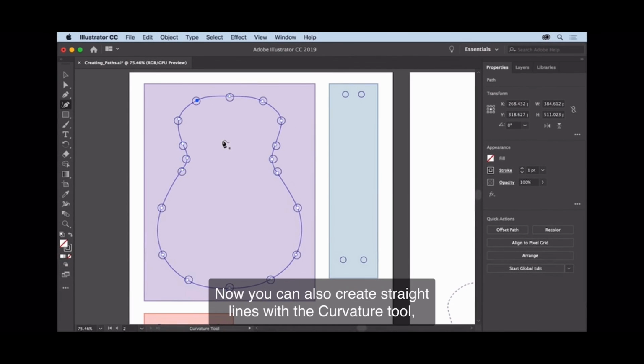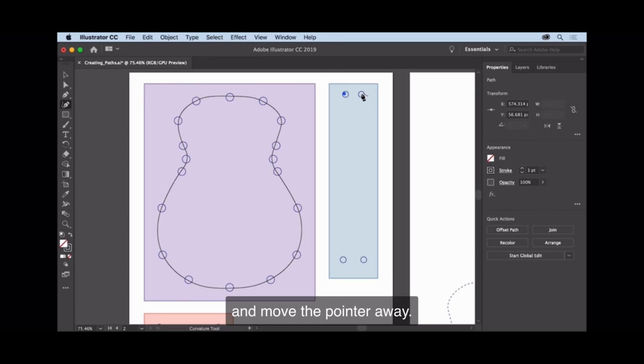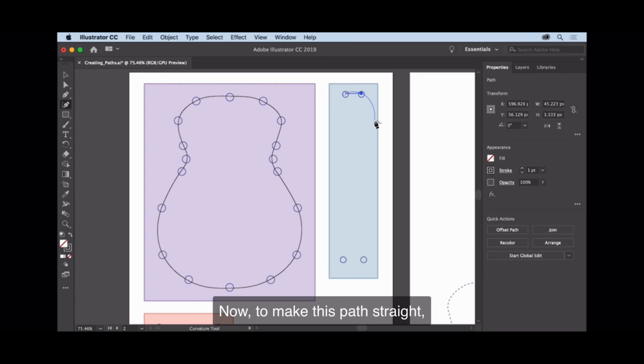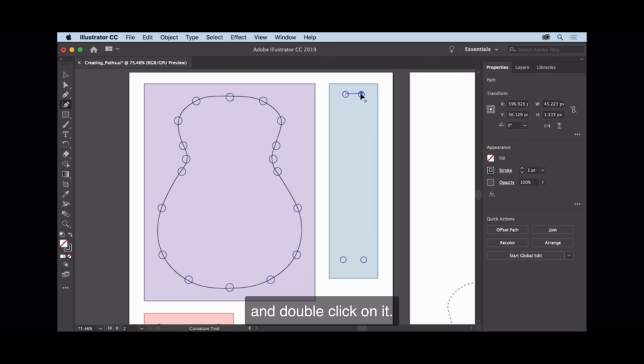Now you can also create straight lines with the Curvature tool, which is what you'll do next to create the neck of this guitar. So come over here and click to set the first anchor point. Then click to set the next point in the corner to the right and move the pointer away. Notice that the path has a curve. Now to make this path straight, move the pointer over the last anchor point you created and double click on it. Then move the pointer away. The paths are now straight.